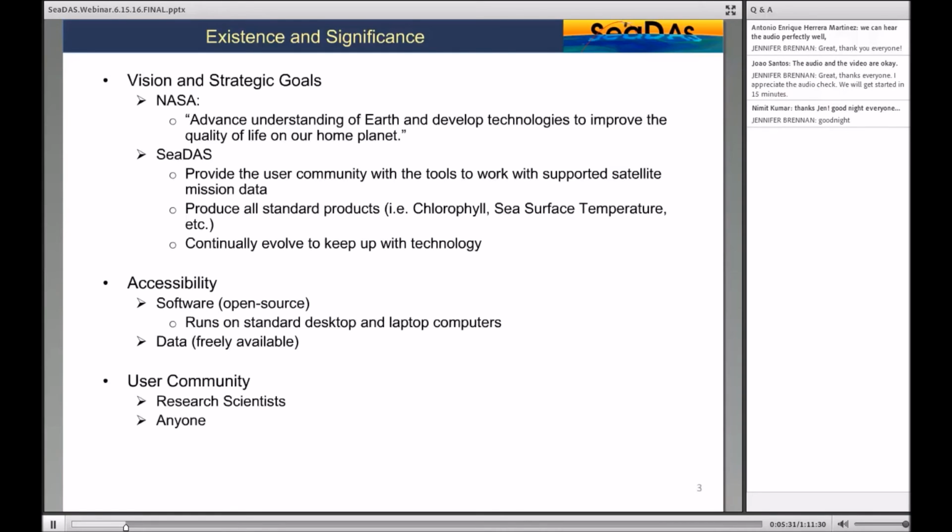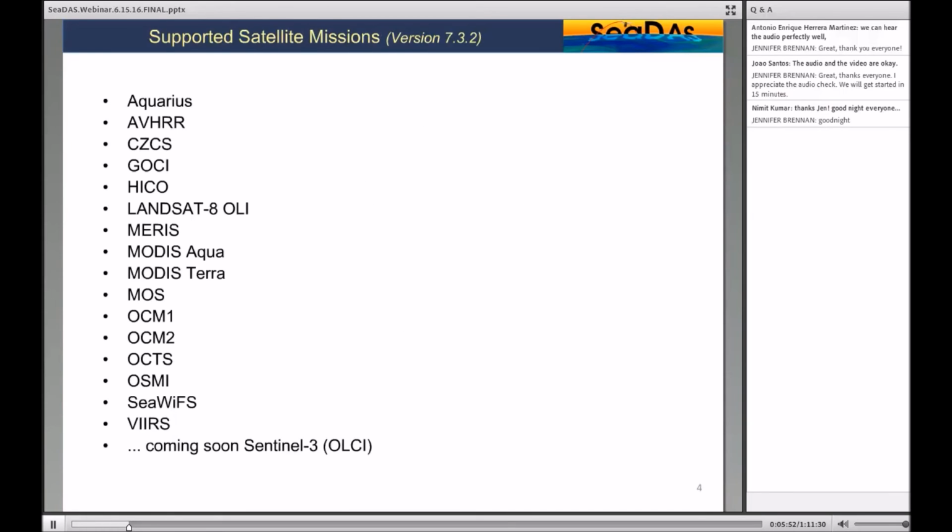The user community is scientists, and to be honest, anybody can use this. It can even be used by children. It's a very wonderful tool, easy to use, but has a lot of depth, which can be used more extensively. And it supports 16 remote sensing satellite missions. This is very significant. Here's a list of the missions it's supported currently, and we have more coming.